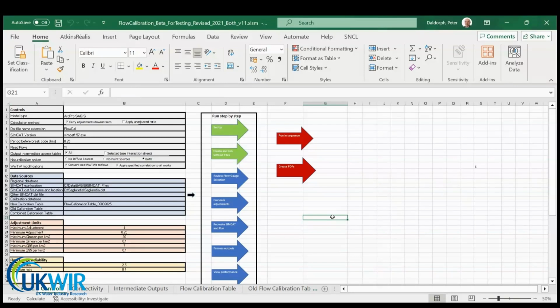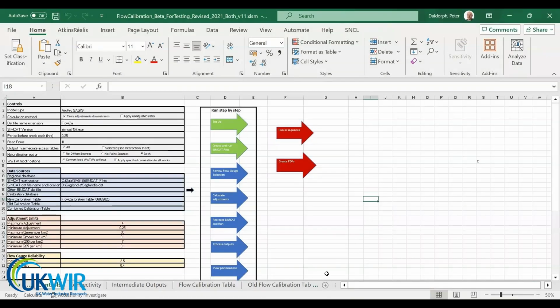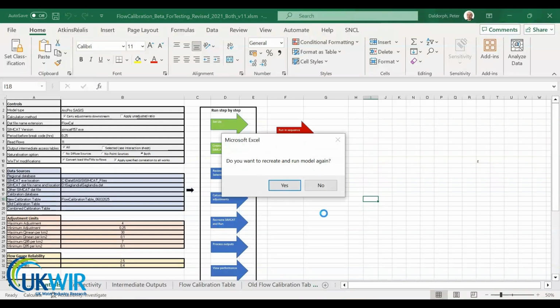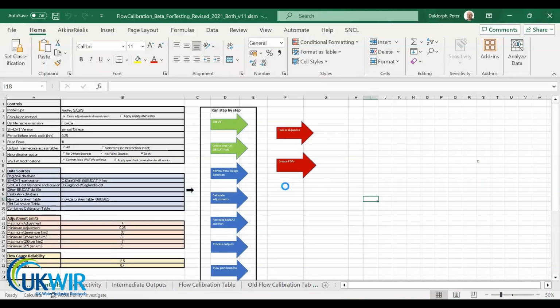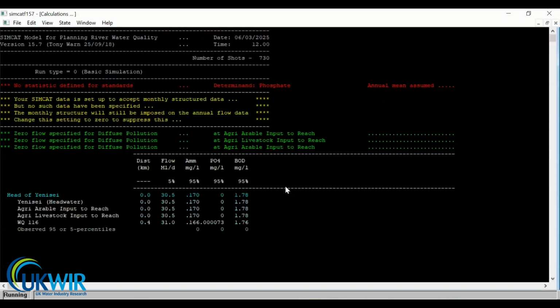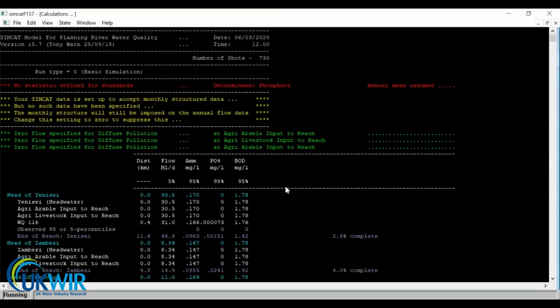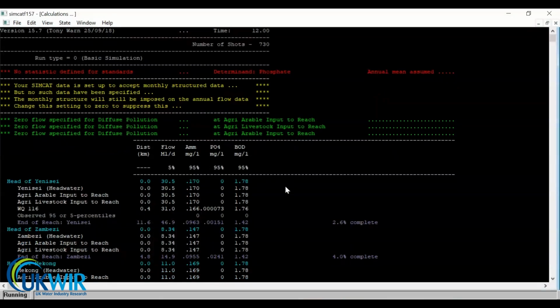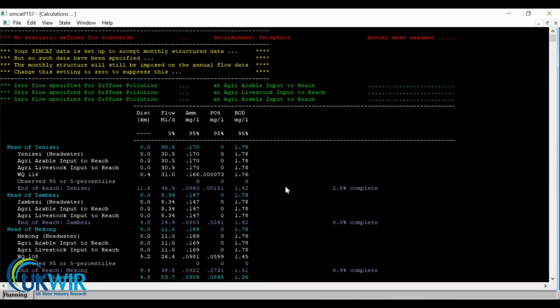This applies the adjustments to a new SIMCAT DAT file. If you remember before, it was given the extension flowcal in this example, and it runs this new SIMCAT DAT file. I will now click on the arrow. If you wish to run, say yes. And as you see, SIMCAT starts to run. This is the new DAT file with the adjustments. As before, you will need to let it run to the end before going on to the next stage.